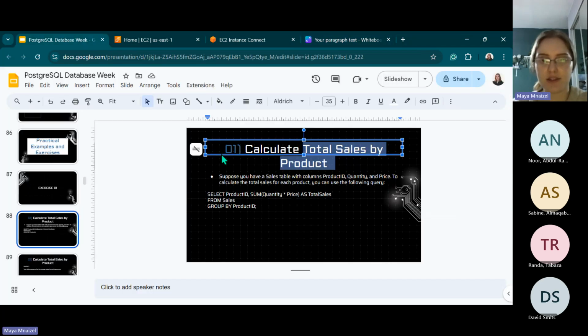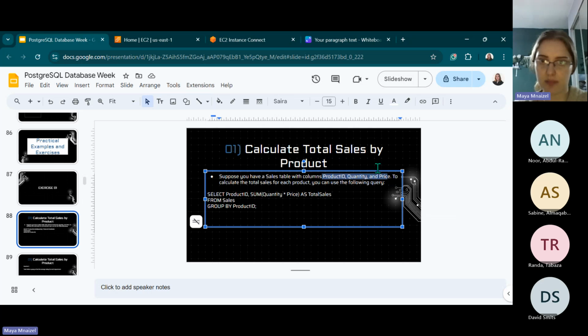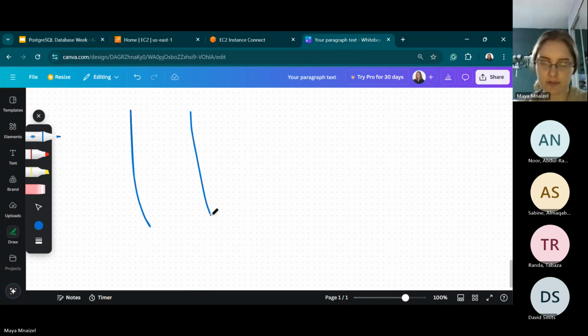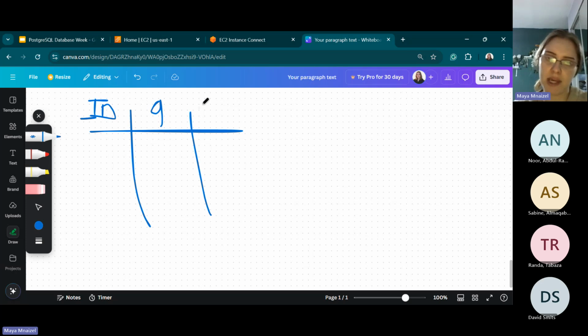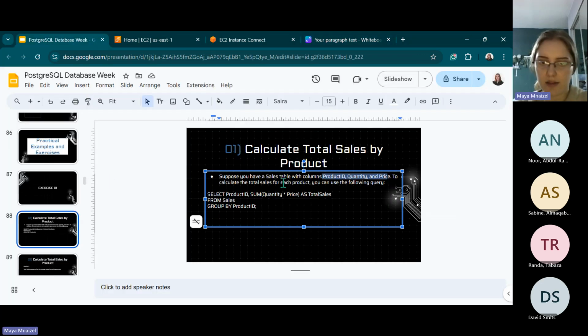Okay, let's look. Suppose you have a sales table with columns product ID, quantity, and price. So we have 3 columns: ID, quantity, and price. And you want to calculate total sales for each product, you can use the following query. Is this gonna give us the answer? This is an example, okay?